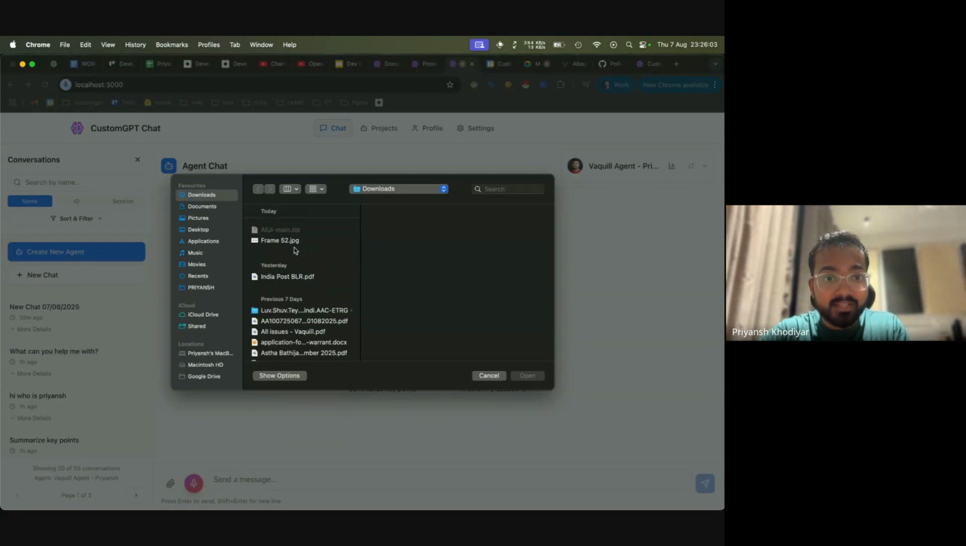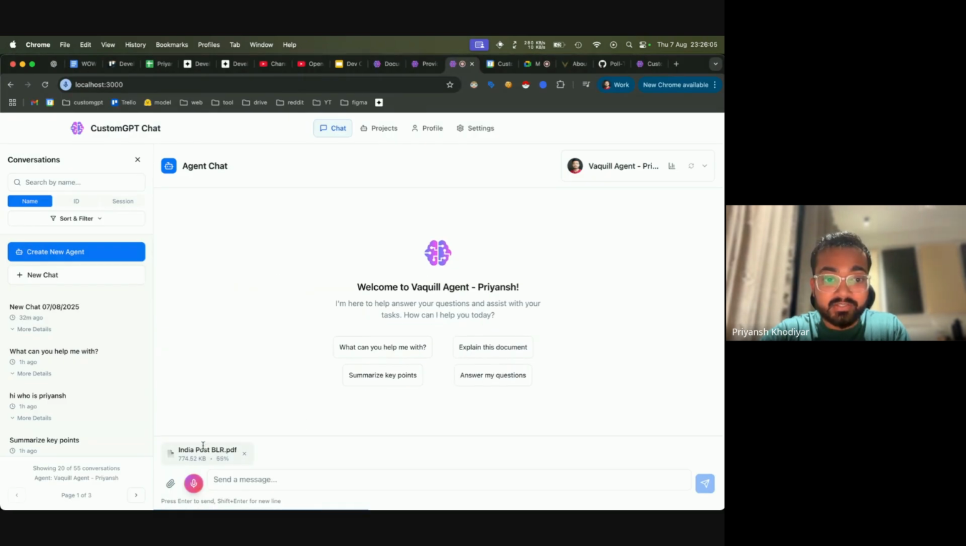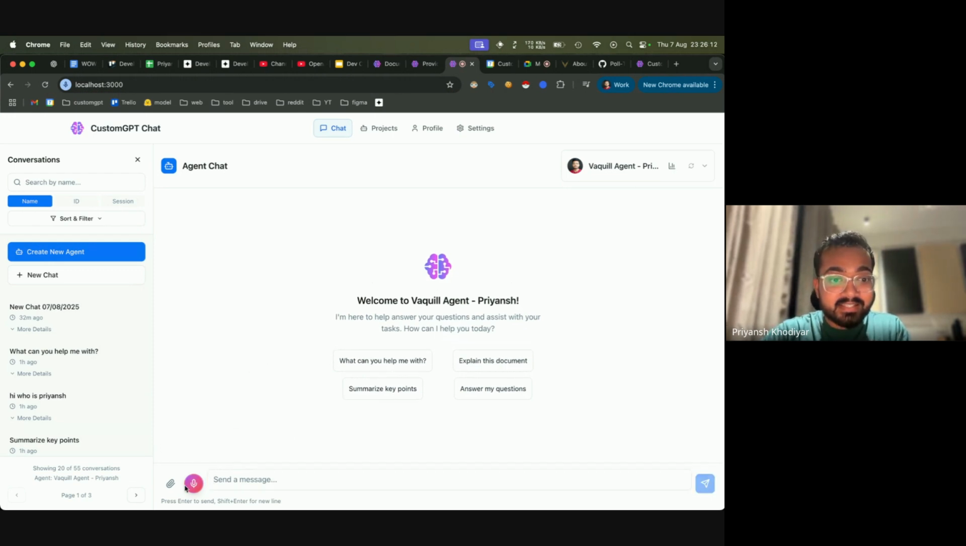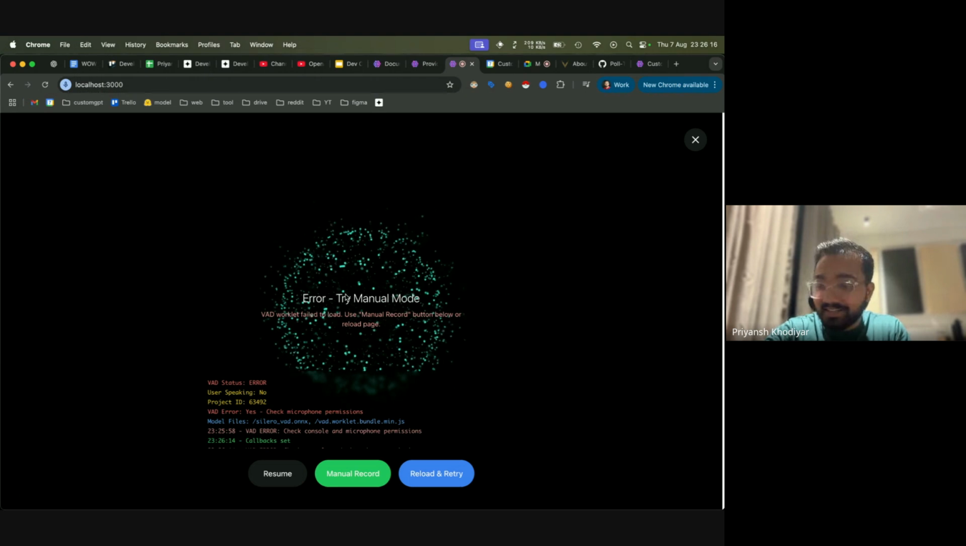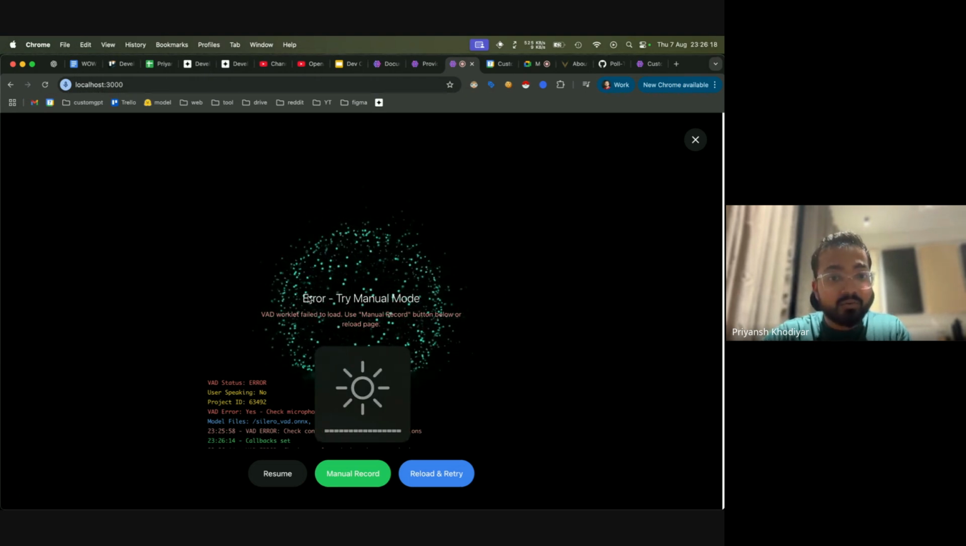If you want to upload a PDF, just click on this and hit enter, and it will get this PDF into your knowledge base, and you can ask questions based on that. The second thing is this voice mode, this little pink button. It's not fully developed right now, but this is how it would look.